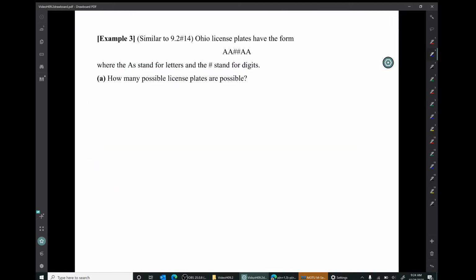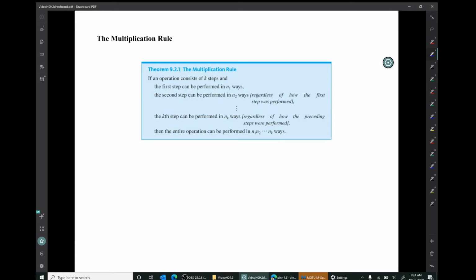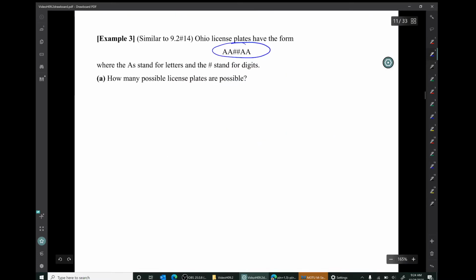So, for example, example 3, let's consider the situation with Ohio license plates. They have the form letter, letter, number, number, letter, letter. So the question is, how many possible license plates are possible? Well, let's go back up and look at the multiplication rule again. The multiplication rule refers to steps and how many ways that step can be performed. I prefer to think of tasks, so I'll present my solution in terms of tasks.